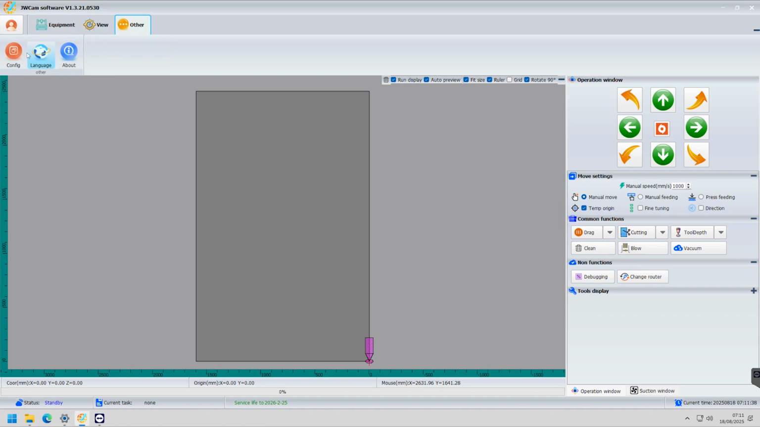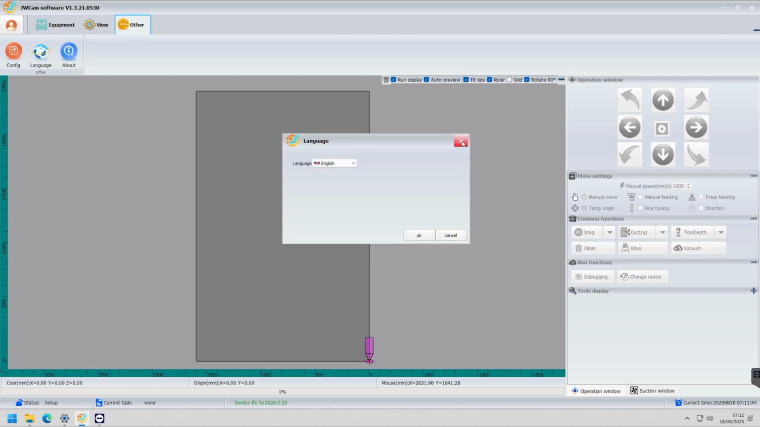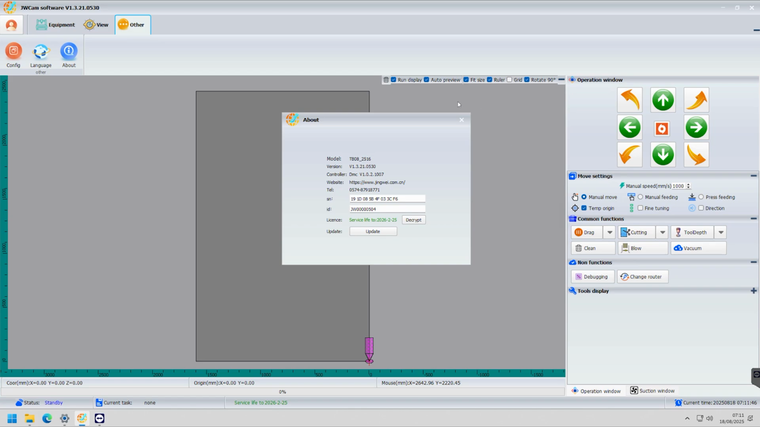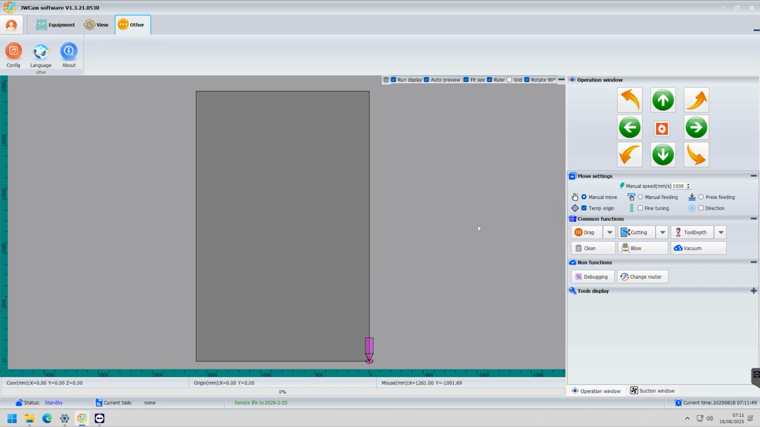If I go to other, we then have config, which is to change table type. We have language, and then we have about. And that's a bit of an overview of JWCAM from JWEI.